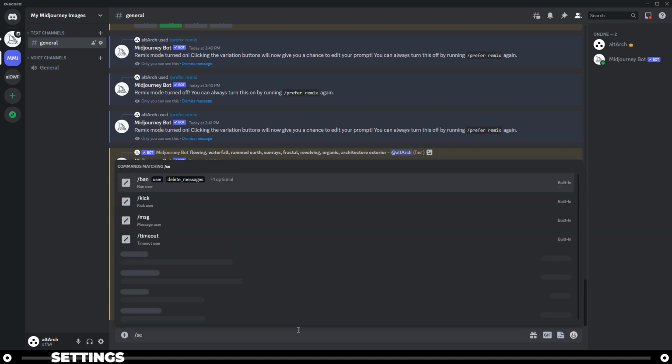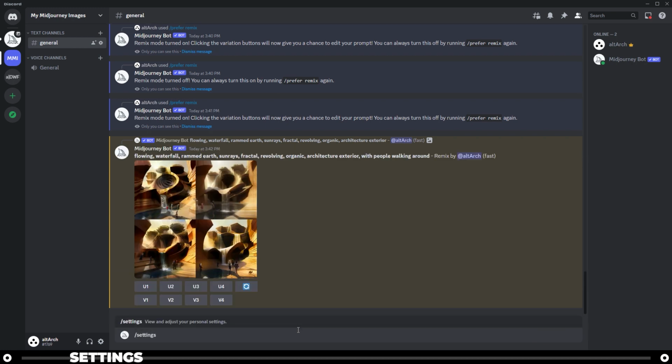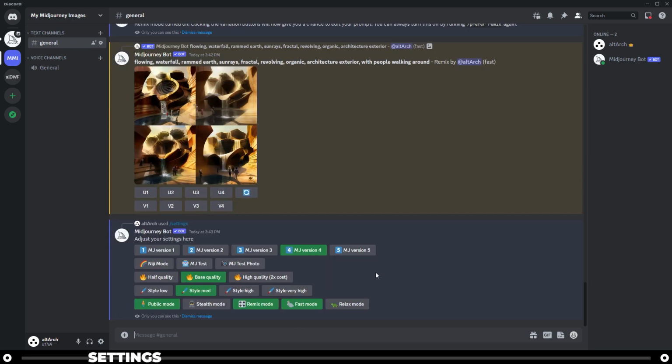Type in /settings, press enter. Here you can see quite a few that you can play with. MJ version 1, 2, 3, 4, and 5. That's just referring to which version of Midjourney you'd like to use. Right now Midjourney version 5 is out, so you can click that and rerun your prompt or run a new prompt if you would like. We're gonna skip over these three here. Right below it, you have half quality, base quality, and high quality.